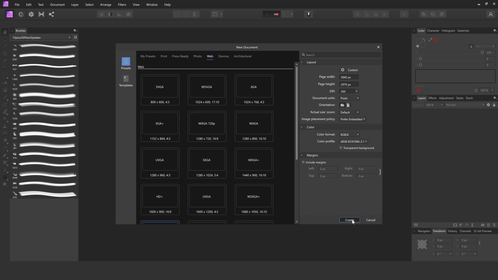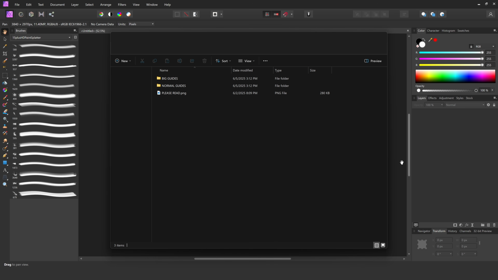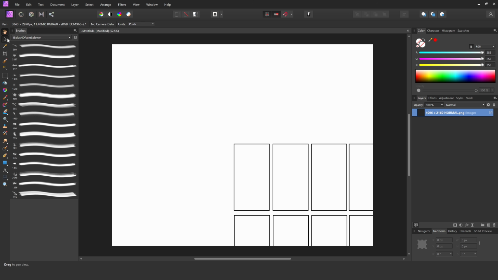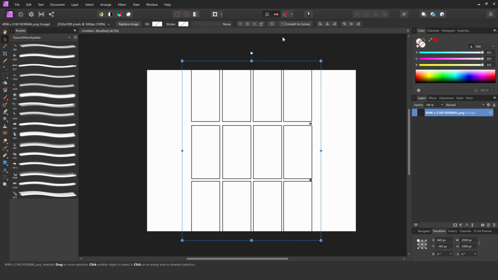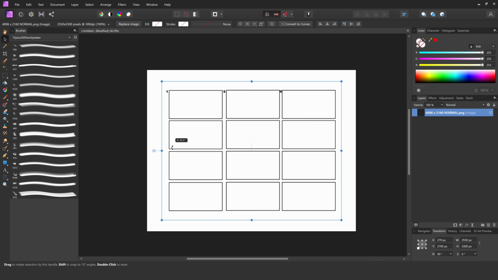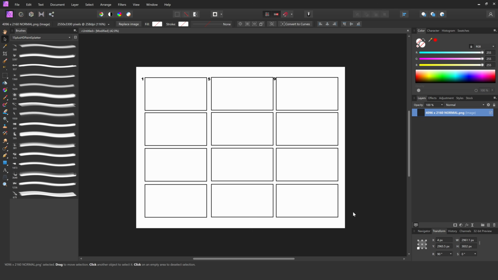After that, click create. Then you'll want to open up the frame guides that you downloaded, click on normal guide, and drag and drop the 4096 by 2160 normal guide. Once you've dragged it in, just center it to your page, and it's meant for a piece of paper that's going horizontal, so just rotate it over and then scale it to fit. As you can see, now we have it fit with the page.